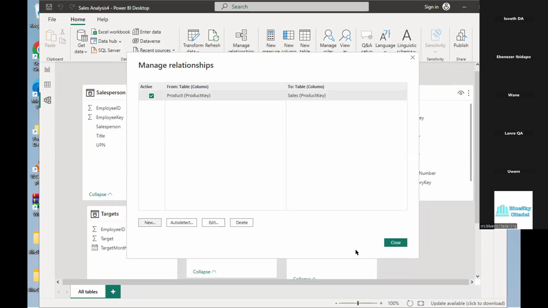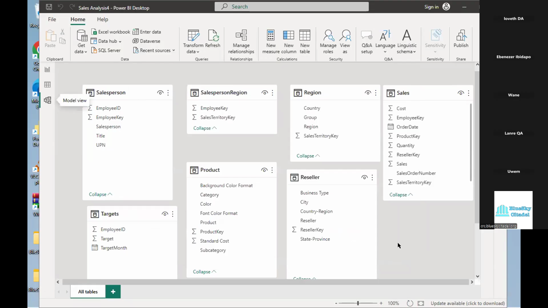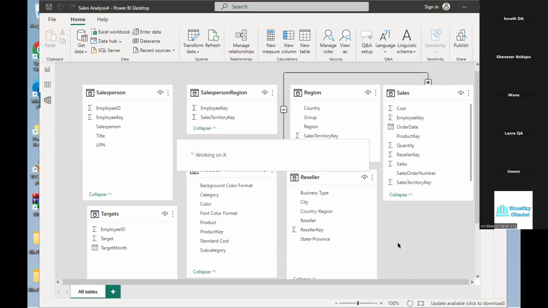Click close. We'll come back there. Now look at your sales and products. You can drag others like I did. You can rearrange, put your sales in between, and arrange the others around it. Okay, all right, I'm going to stop sharing now.